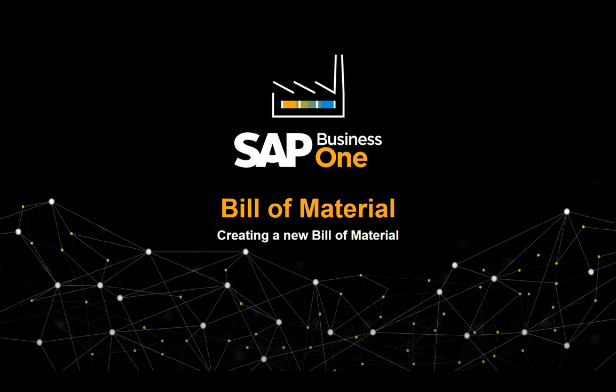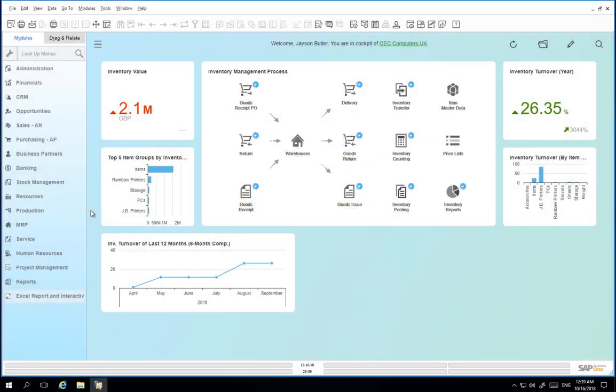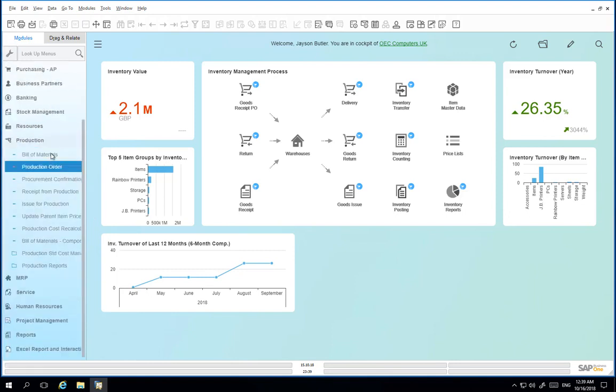In this clip, we are going to create a bill of material for the production process. We have already defined and added a new cutting machine resource to the system and set up the daily resource capacity for this resource. We are now going to open up the bill of material window and create a production type bill of material. To do this, we simply navigate to Production, Bill of Materials.